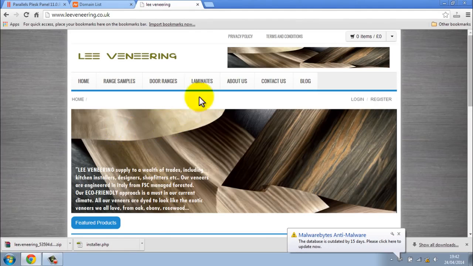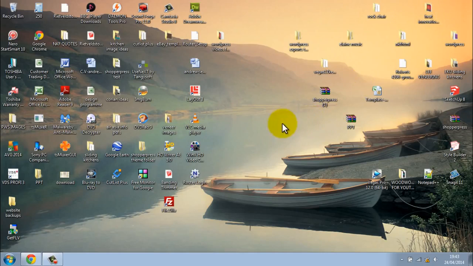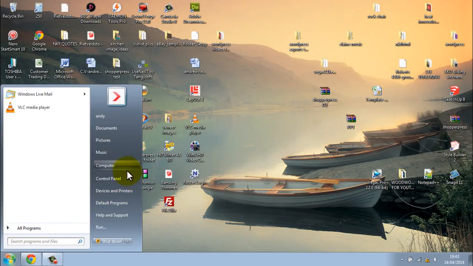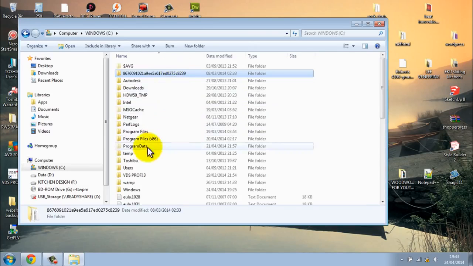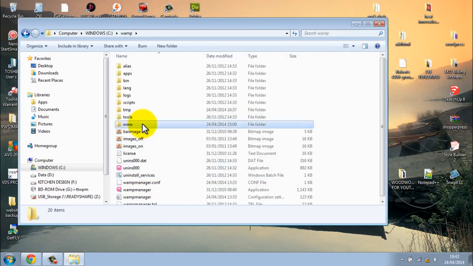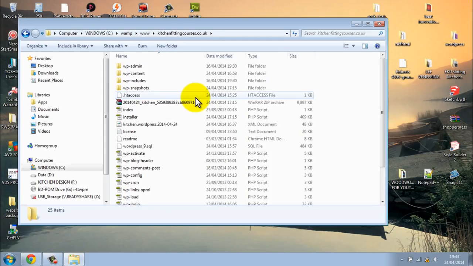So what we've got here is a site for a client, hosted on one live server. I'm going to move the site from one live server to another live server, and the same will apply if you're on localhost. If you refer to a previous tutorial that I did, installing WAMP server, you'd find that we go to computer, C drive, WAMP, www, and you'd find your site. And this is what we're going to take. This is what you will be taking.